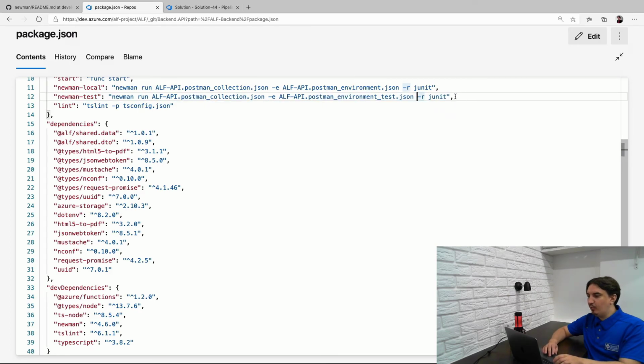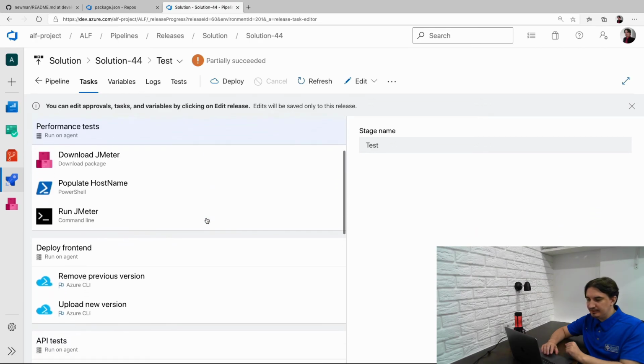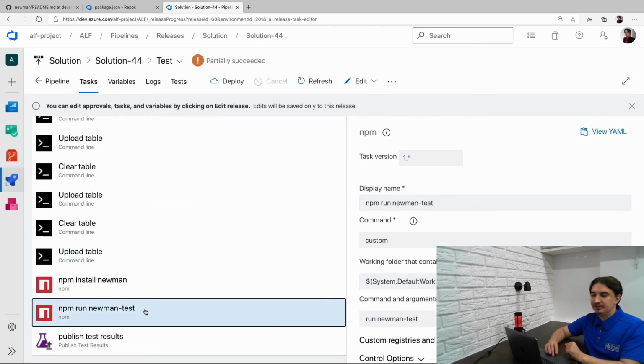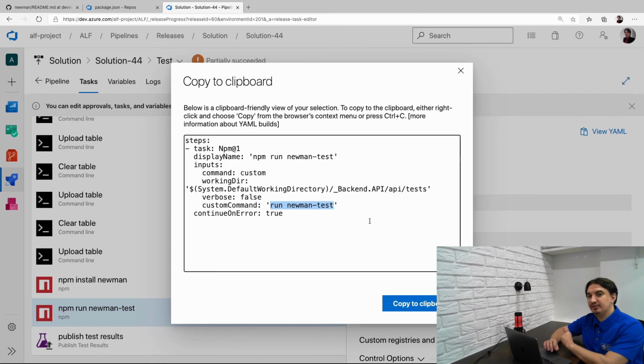But what is really important here is that I ask it to export my test results into the JUnit format. And this is why it's actually important. Let me show you how the old classic release definition looks. So it looks like this. And if I scroll down, here is my npm run newman test command. Let me also show you the YAML definition of this one. As you can see, that's basically the npm command, and I will execute the custom command here, and here I'm just referring to the run newman test command.